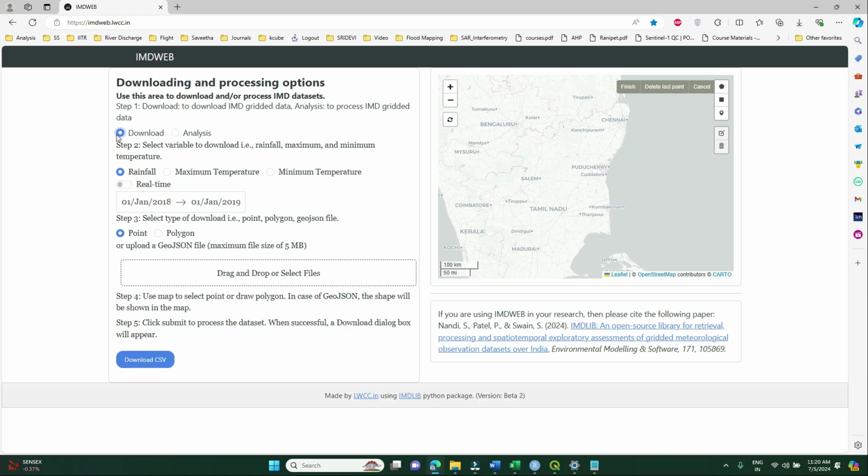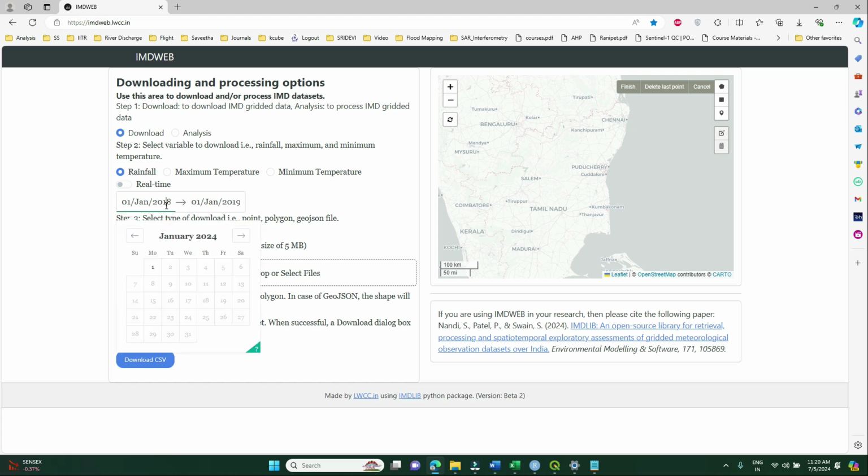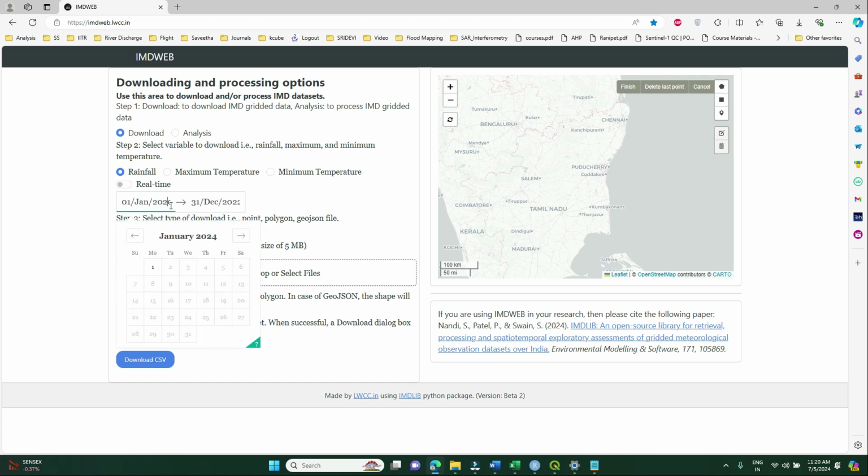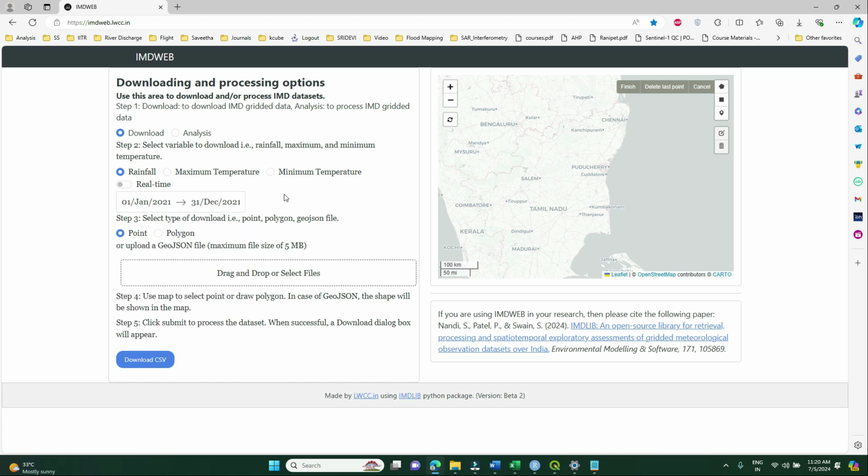If you need to download, just go to the download option and select what type of variable is required. You can choose rainfall, maximum temperature, minimum temperature, or even real-time datasets, and those will also be available. But in my case, I'm just going with rainfall datasets, and not real-time. I'm going to download the datasets till 31st December 2022, covering 2021 to 2022. So I picked exactly one year of dataset.